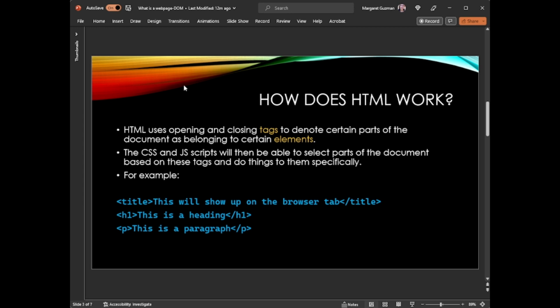HTML is made up of opening and closing tags to denote certain parts of the document as belonging to certain elements. So everything that you see on a web page, absolutely everything, is an HTML element. Every picture, every button, everything that you see is an element. And HTML knows where they are based on the opening and closing tags. And CSS and JavaScript act upon those elements.